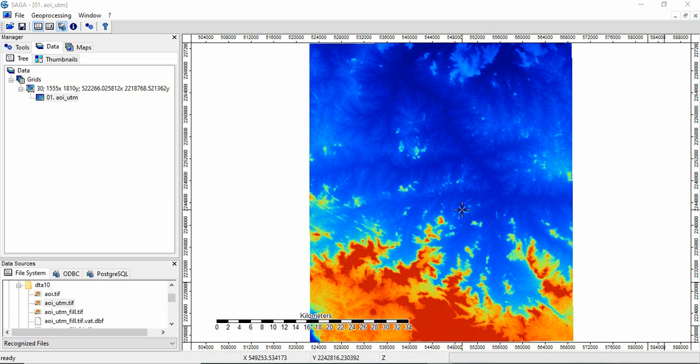Friends, in this video we will see how to generate drainage network and watershed boundary in SAGA GIS. It's very important to learn these things in SAGA GIS as it is an open source software. So this is my area of interest and I have projected it in UTM. How to do this reprojection and other things we can see in other previous videos of digital terrain analysis in this channel. Link for that is given in the description of this video also.